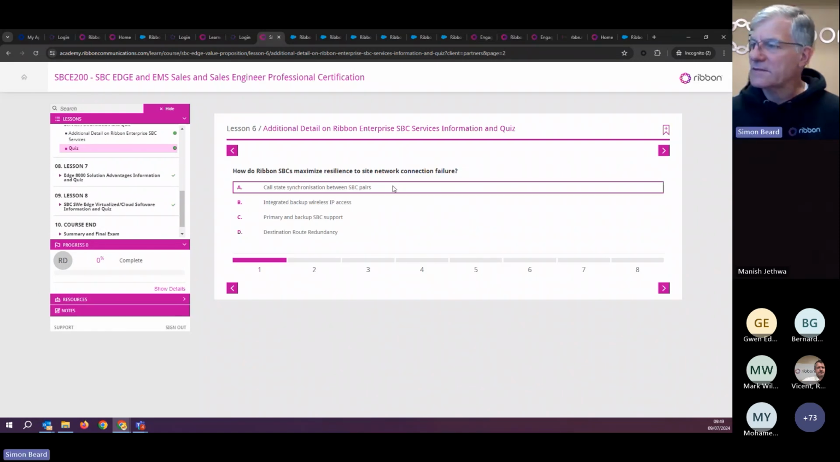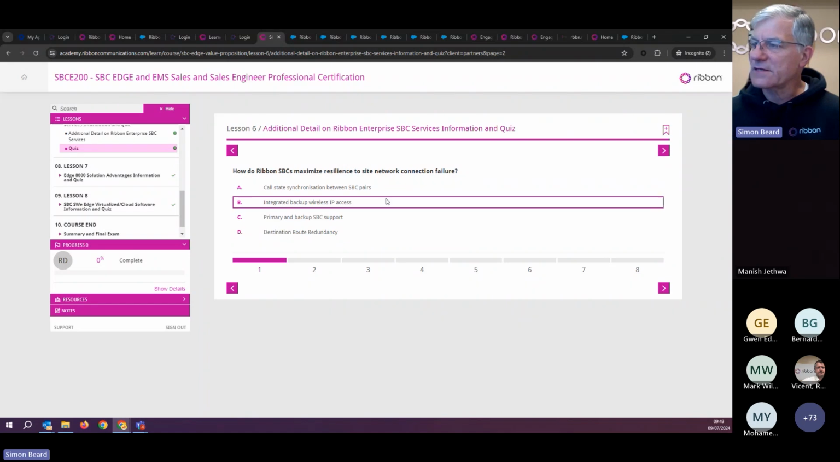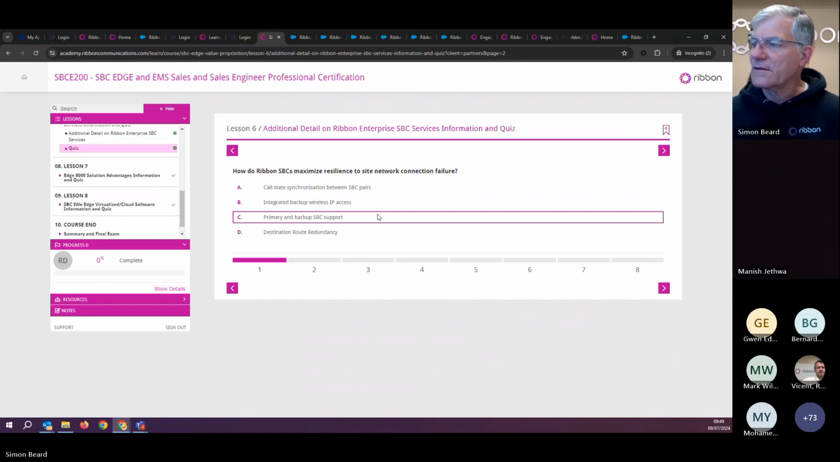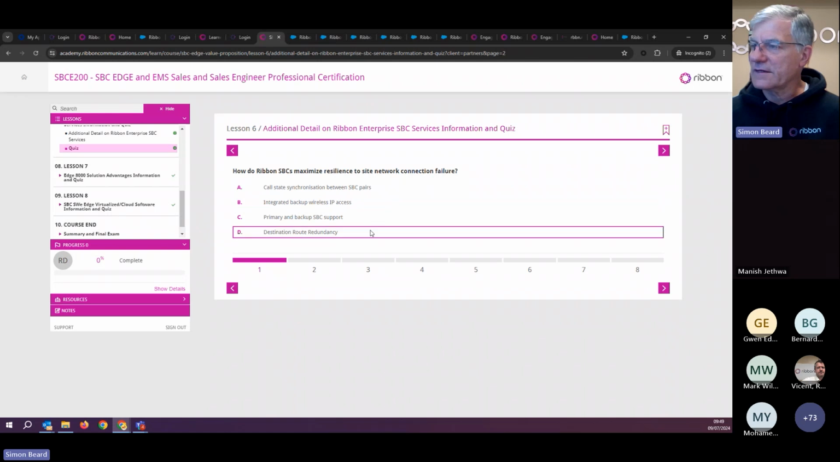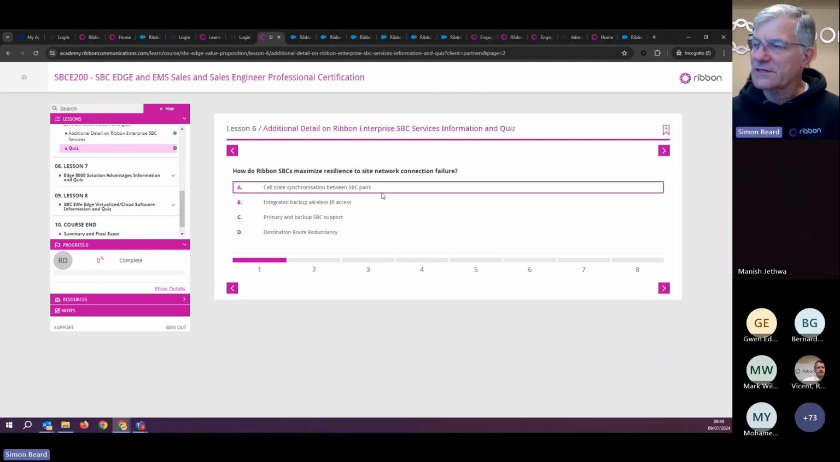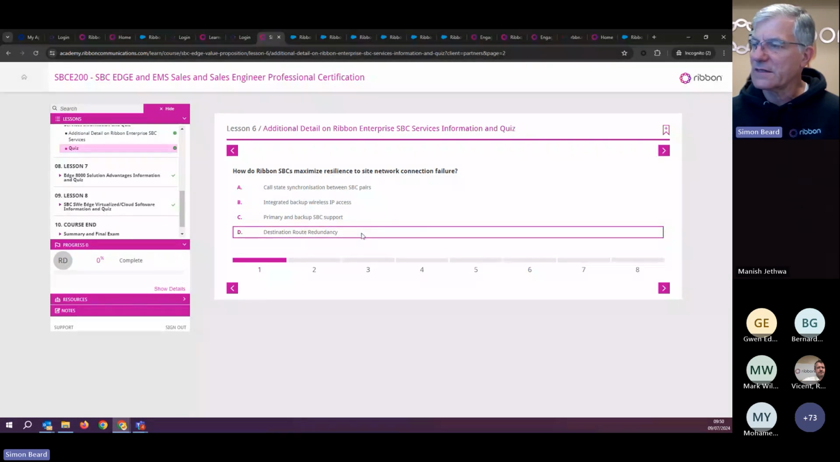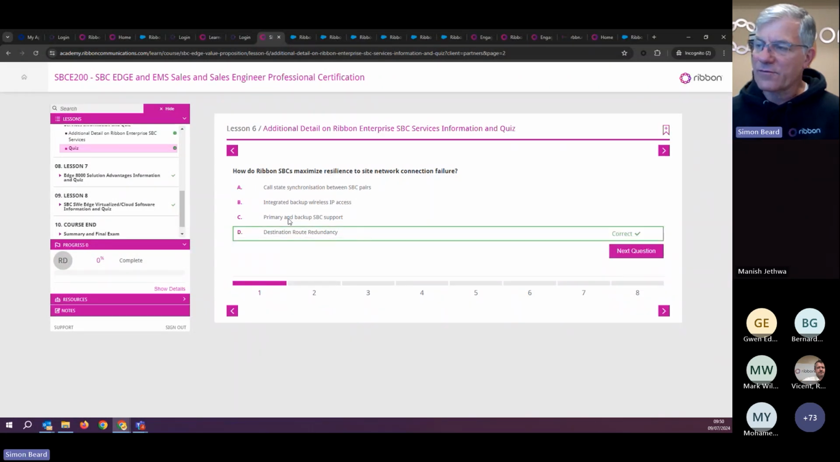So how do we maximize resilience to site network connection failure? We have destination route redundancy. Call state synchronization between SBC pairs is possible in our HA configuration, but the key thing that we have here is destination redundancy. We don't have primary and backup SBC support. Integrated backup wireless, we don't have either. We just do this with the route redundancy.